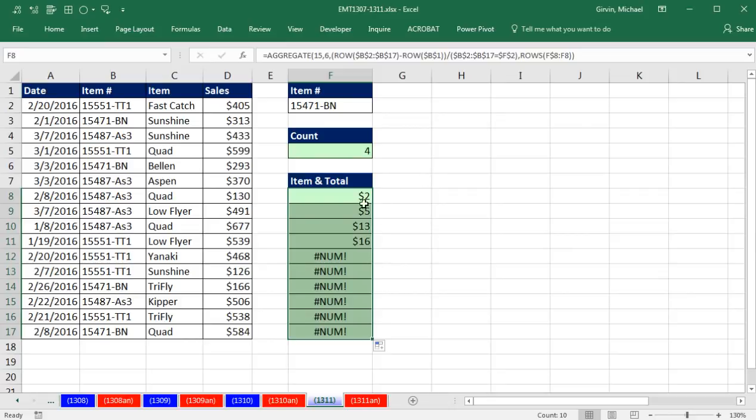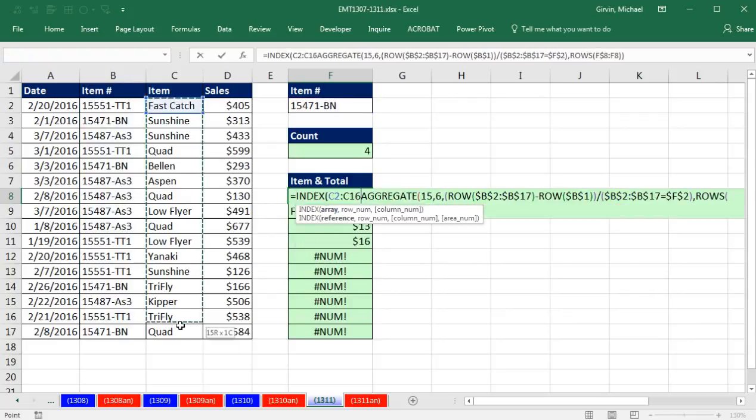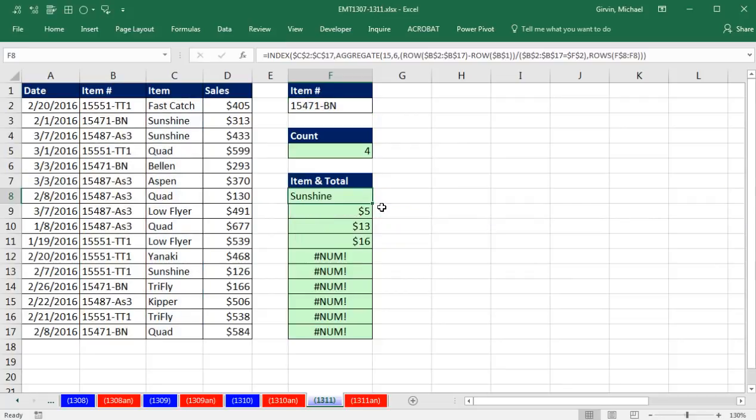Now we can throw that into the INDEX function. So I'm going to come to the beginning, INDEX. And the array, those are the items we're trying to look up. F4 to lock it, comma. And there it is. Row number is that output from AGGREGATE. Close parentheses, Control Enter, double click and send it down.